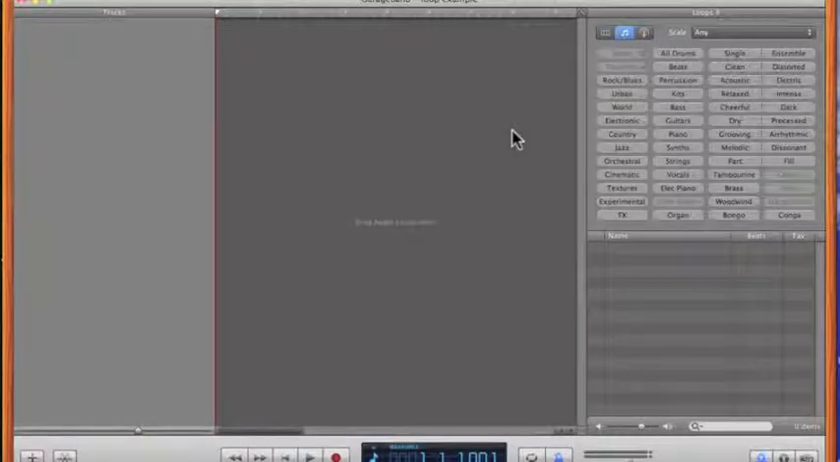So your GarageBand opens and you have something new over here on the right. It's called loops. It says so right there at the top. And you have a choice of all of these things: rock, blues, urban, world, electronic. Choice of hundreds and hundreds and hundreds of loops.